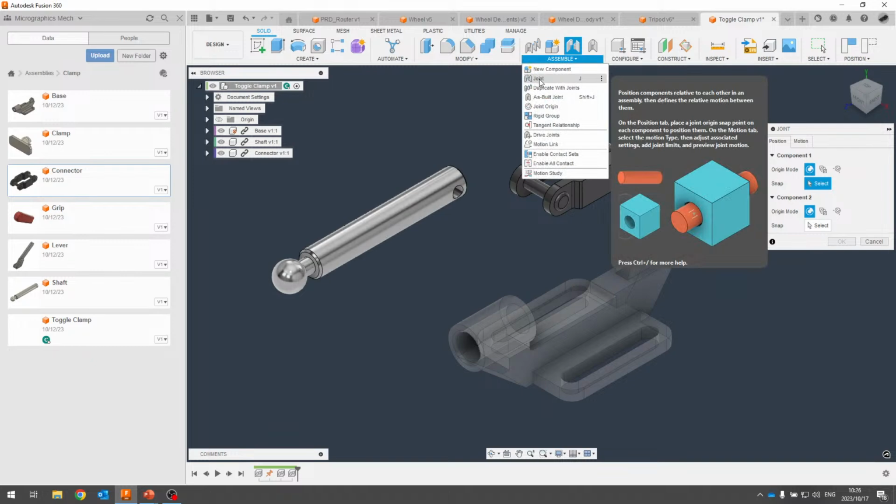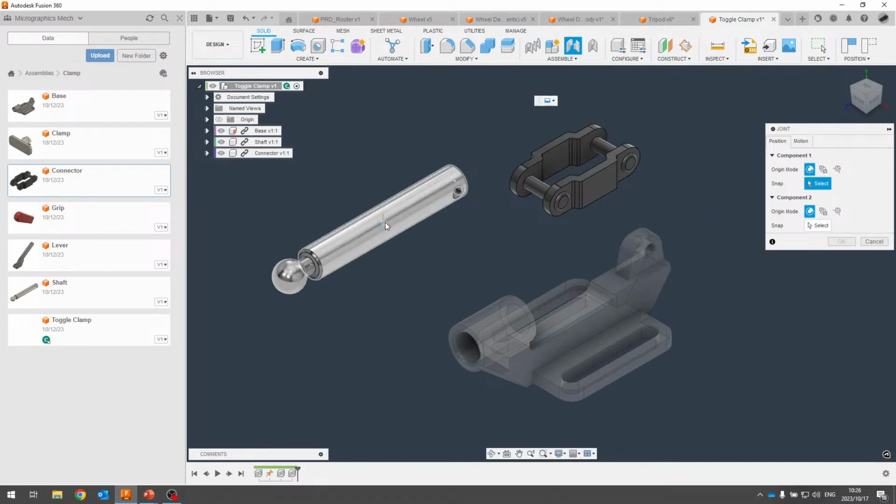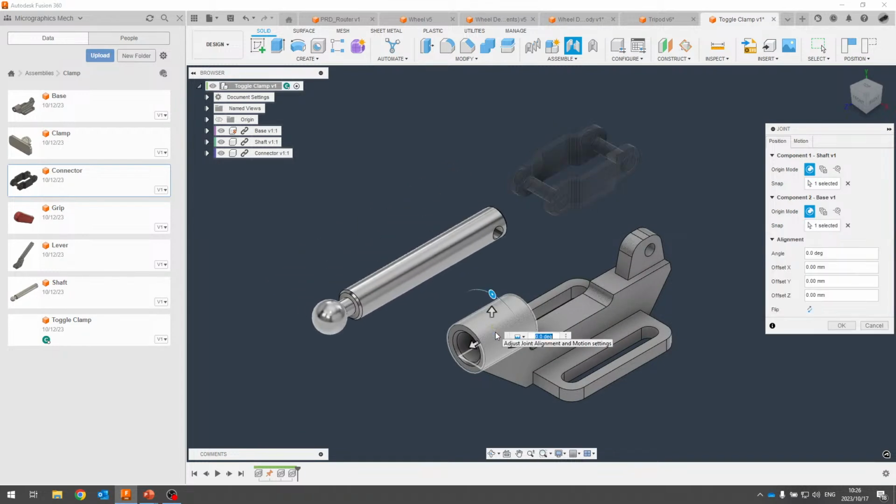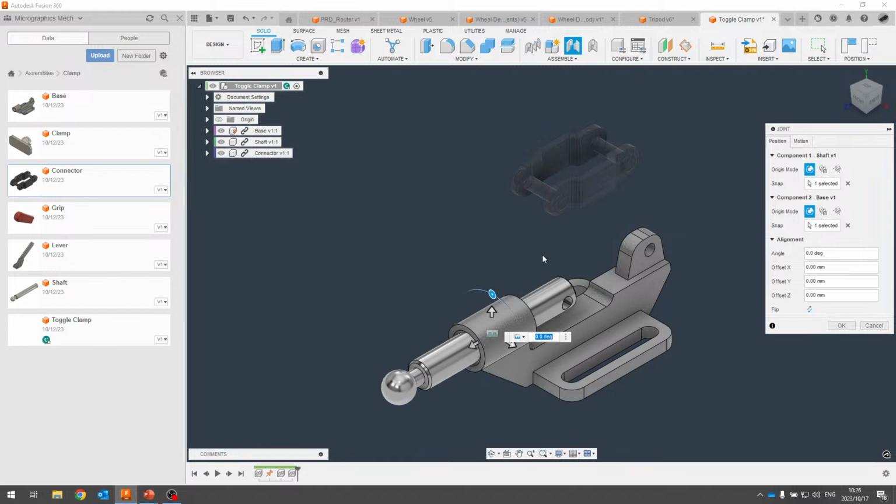So just as a quick demo here, I'm going to go to the joint tab. I'm going to select the central point of the cylinder on the shaft and the central point of the cylinder here on the base where the shaft aligns, and that will align those two components.